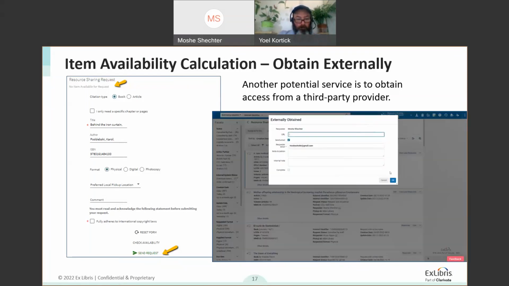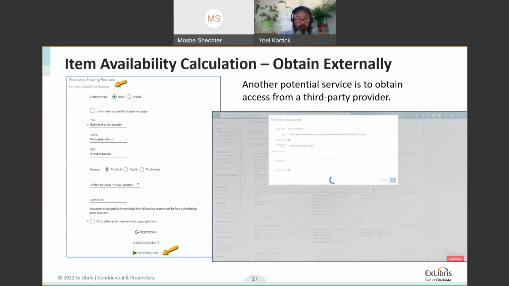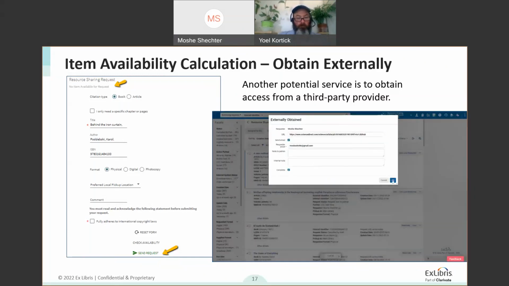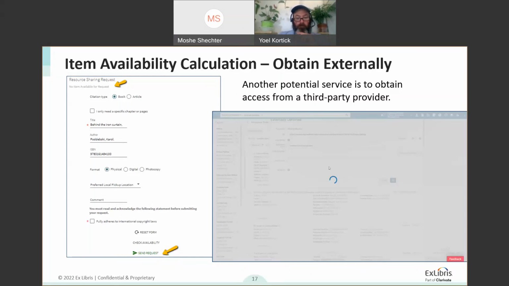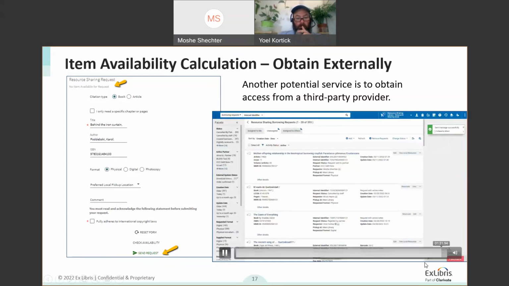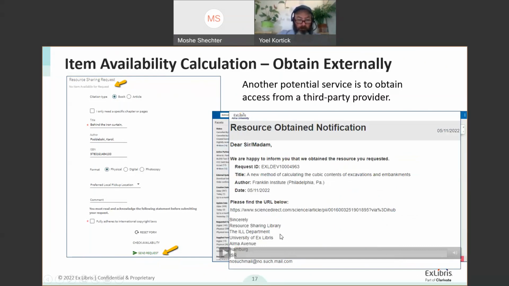So the patron placed a resource sharing request. I could not fulfill this request with my network. I still had a partner, which is an external partner, that actually led me to a collection that my patrons do not have access to, but I can pay and get access to. And then I send them the URL using that screen. And the patron will just get a message with a link to that resource. That's the message that the patron will eventually get. Please find the URL below. That's the URL that we will obtain for you.